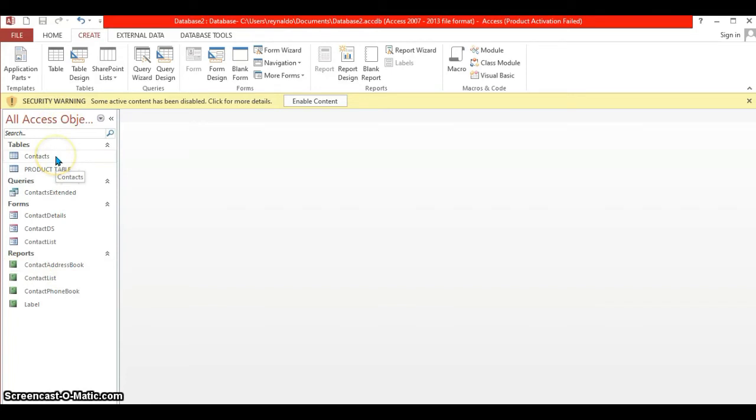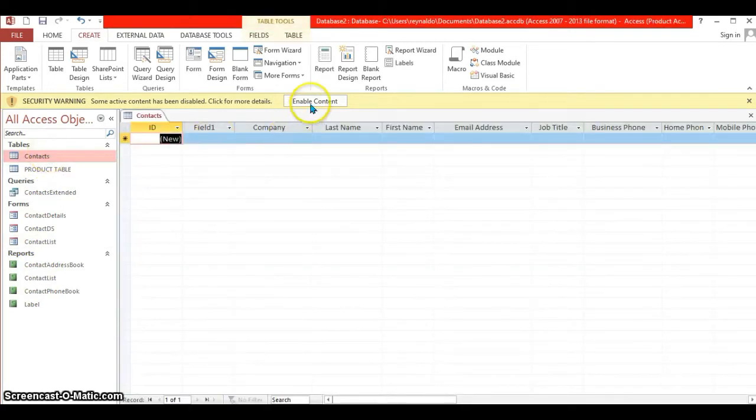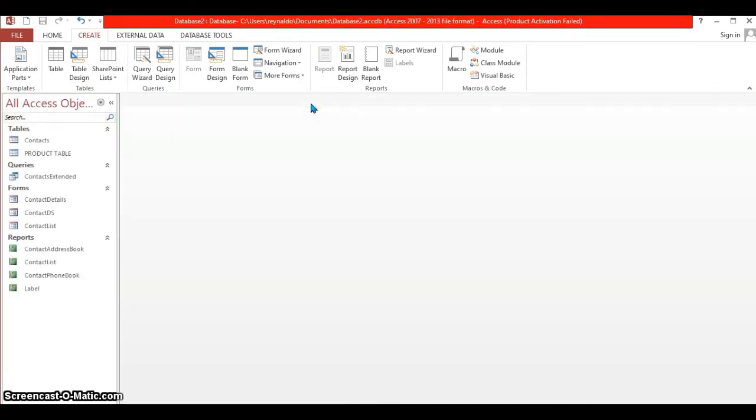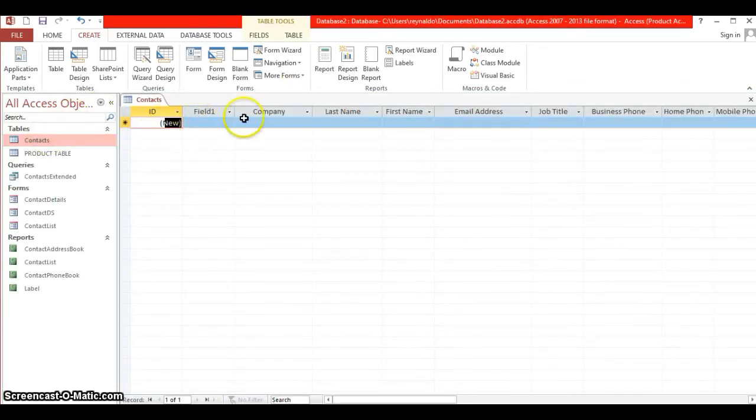So we can choose anything from this if it is appropriate to our lesson. So let us have the contacts. Let me show you the contact template. So this is the template of the contact. Field 1, company, last name, first name, email address, job title, phone, business phone, home phone, mobile phone. When we say template, it already has the field names. All you have to do is enter the records.